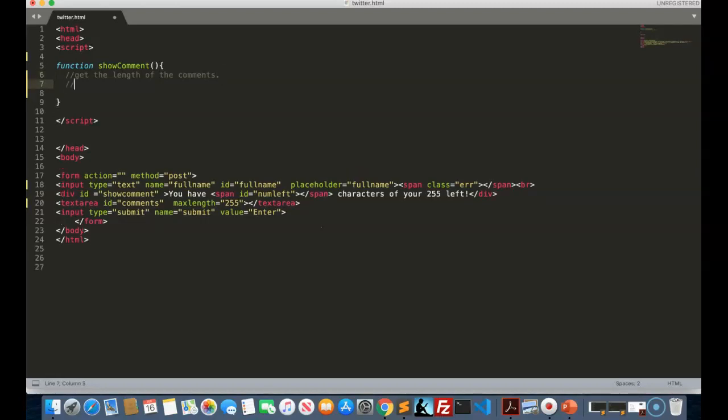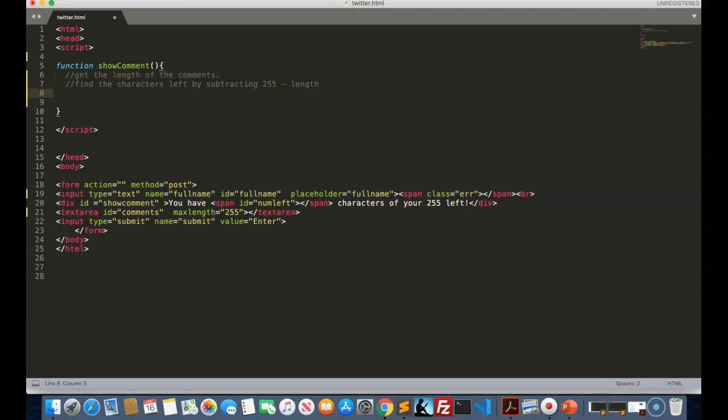The next thing you need to do is find the characters left by subtracting what Twitter wants the length to be. 255 minus the length, right? Does that make sense? Good. Now you have to write a condition, if we go over 255. This is how I kind of solve everything. I have to really write comments out explicitly so I can code what I need to get coded.